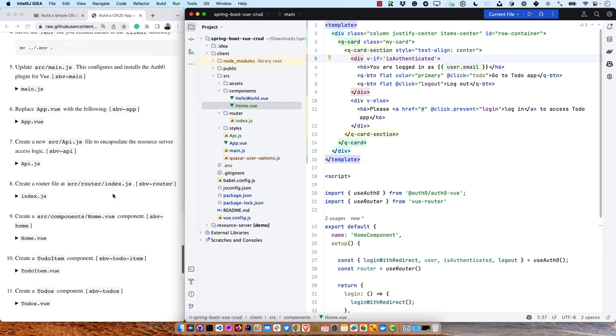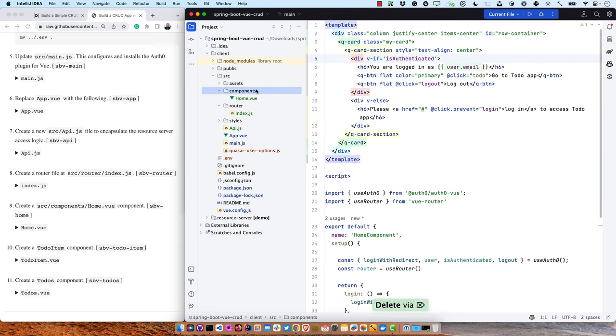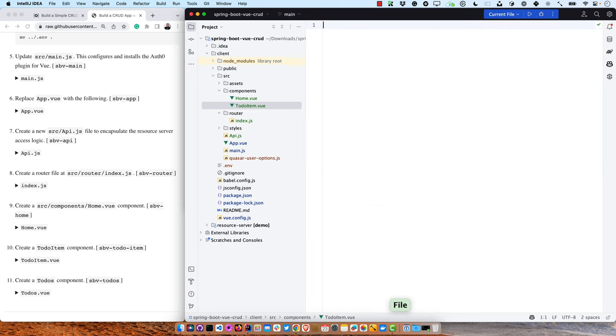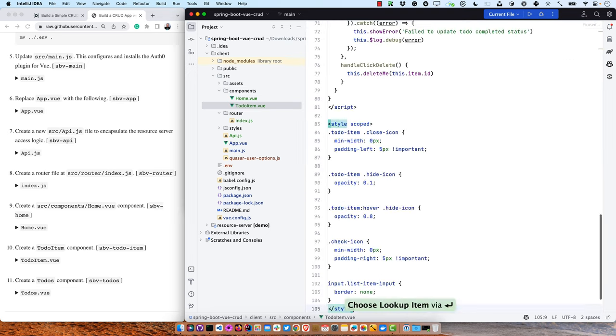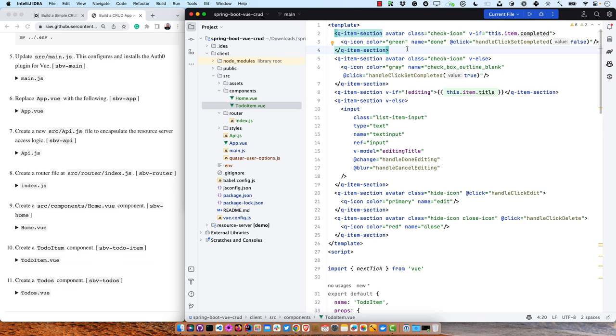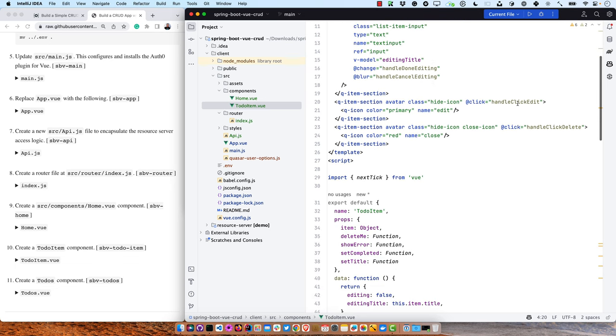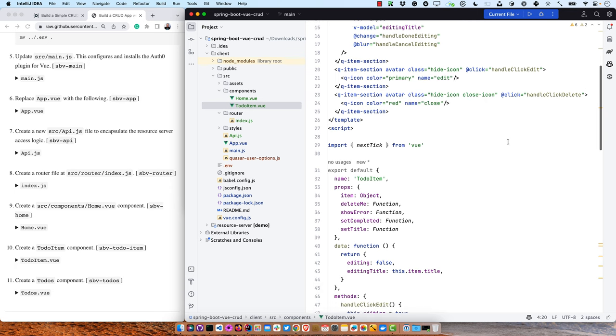And then if we go to create a to-do item, first of all, we can delete this hello world since it's not used anymore. Create a to-do item component. And this has got a little more meat to it. There's an item section up here which creates a grid where it's like, is the to-do completed? And then you can add new to-dos, and you can edit to-dos, and all that kind of stuff. And when you click on the certain section, it either allows you to edit it or delete it.